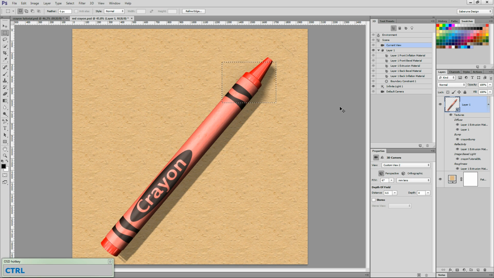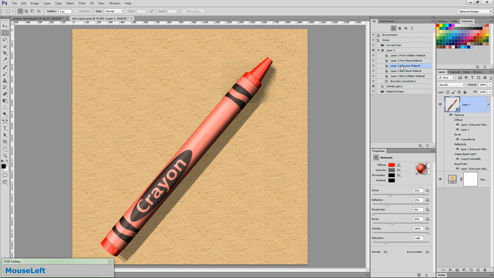Hit Control D to remove your selection. And now it's time to add some finishing touches. In the 3D panel, click the Layer 1 Extrusion Material layer to activate it. And in the Properties panel, click the icon next to the Diffuse field and choose Edit Texture.